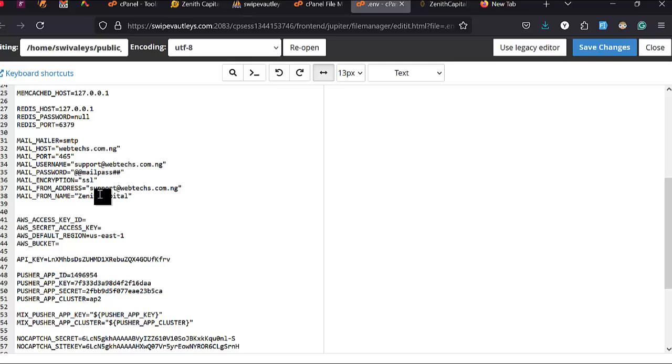Now all these are mail informations that you need to set up so your site can actually send mails. Now this tells you that the mailer is SMTP. You have SMTP, you have PHP mailer. Then you have your mail host also. Now your mail host is usually your domain name. Simple as that. Your mail host is your domain name.